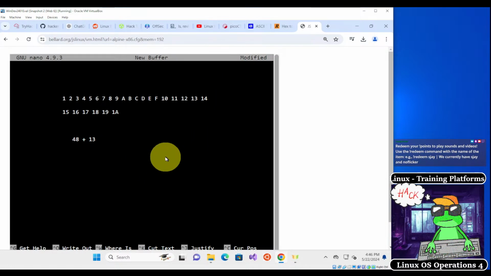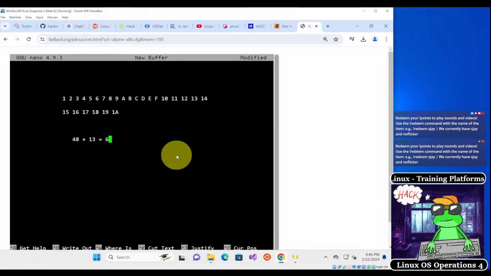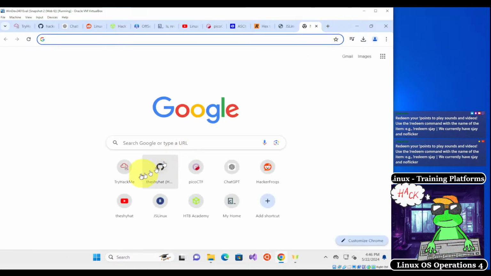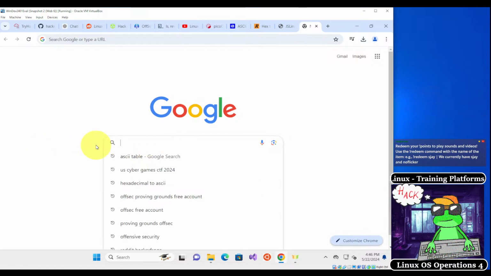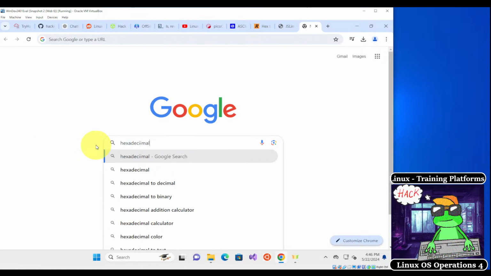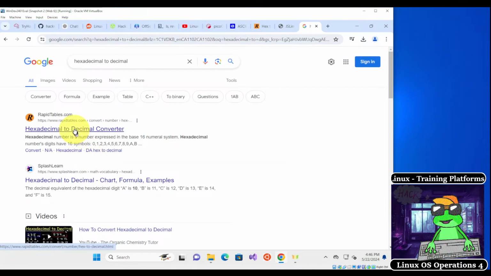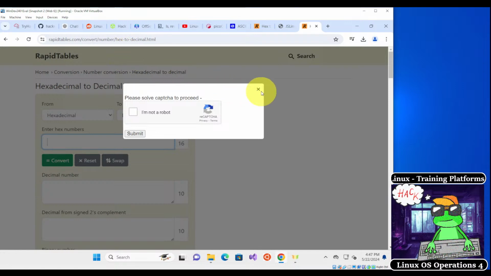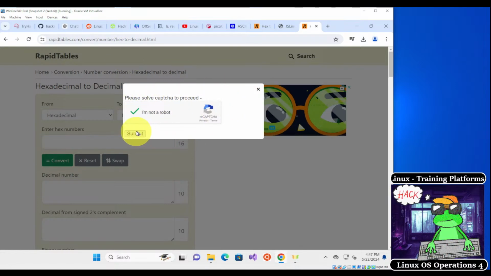So equals 61. But if you wanted to do this conversion in a more computerized way, you can try this. It's going to be hexadecimal to decimal. This is another Rapid Tables page. Oh, it wants me to confirm that I'm not a robot.